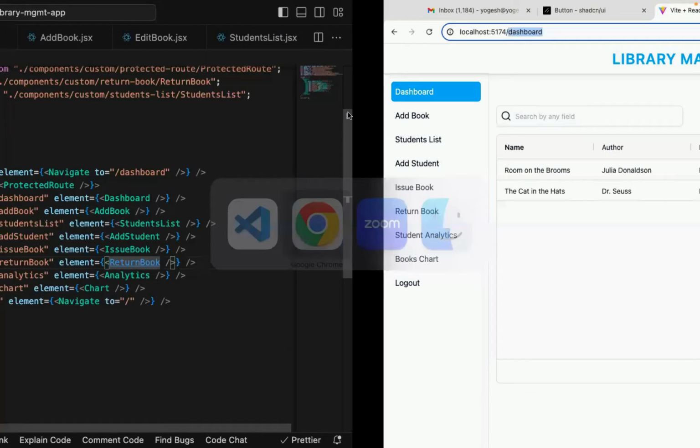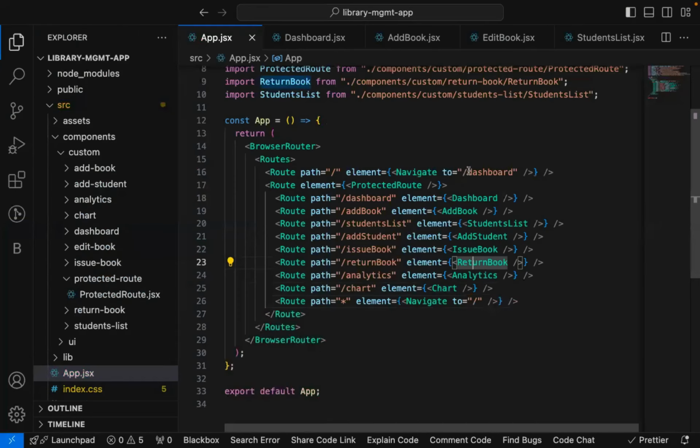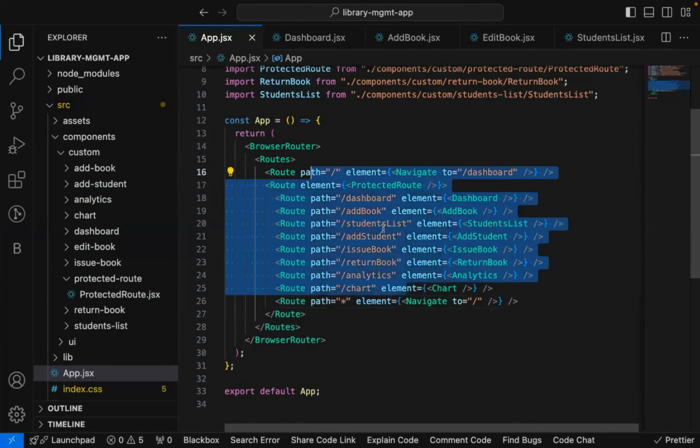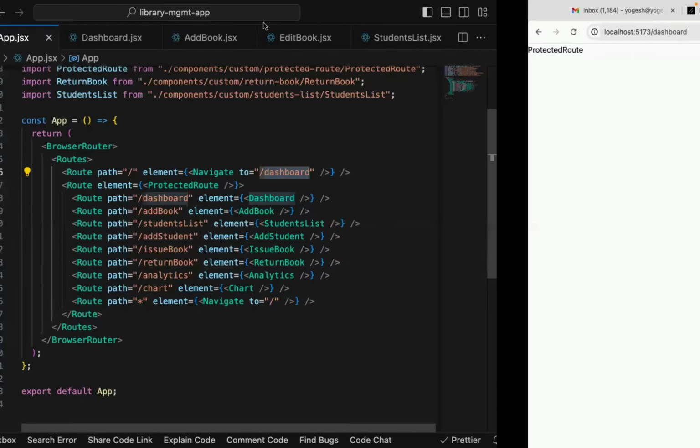So now what will happen? Now if I access /, we are automatically redirected to dashboard. So right now we don't have any login functionality. So we are adding this navigation. And for all other routes which are not defined in any of the above routes, we are redirecting to /. So / will again redirect to dashboard. So here, if I access help, you can see we are redirected to dashboard. So which is the protected route. So protected route always gets executed, as I said. And if you access dashboard, that will also get executed.